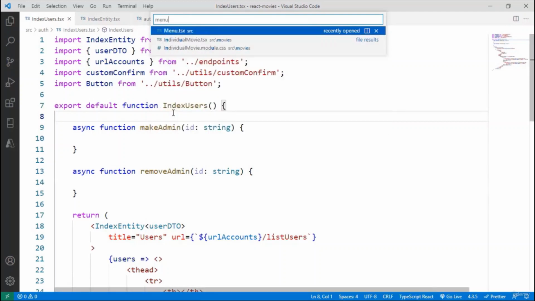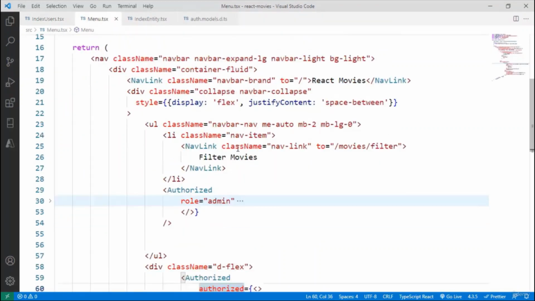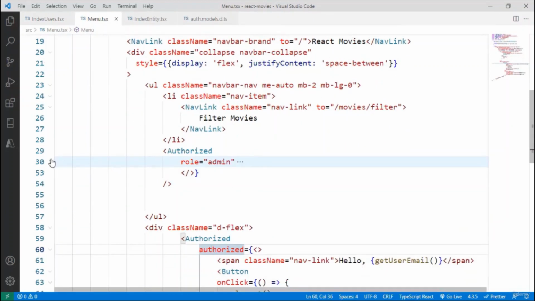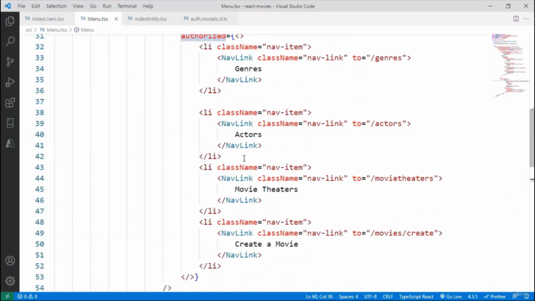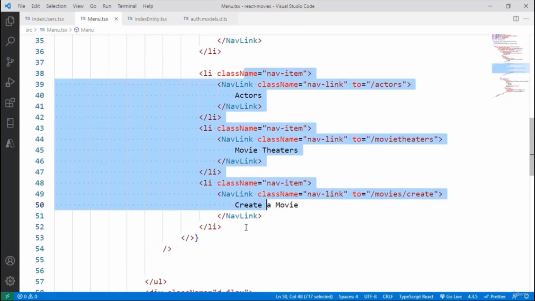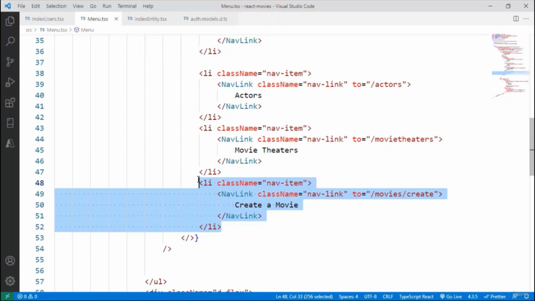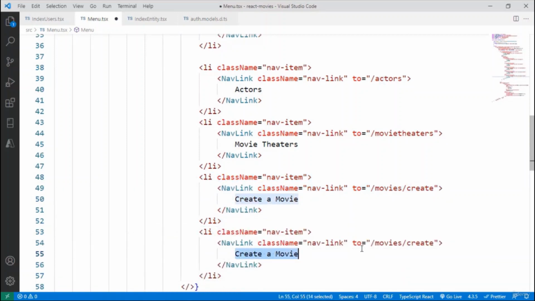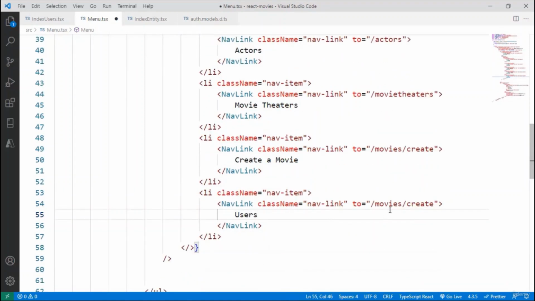First, I need to come to the menu component because I need to add a new link here. So let me expand this authorize, which has this list of menu items, and let me clone one of them. And let me say here, users.